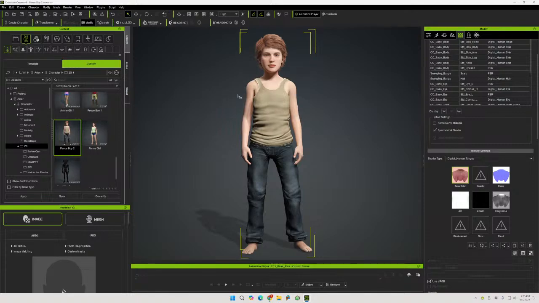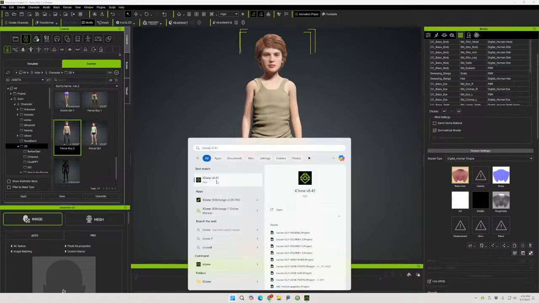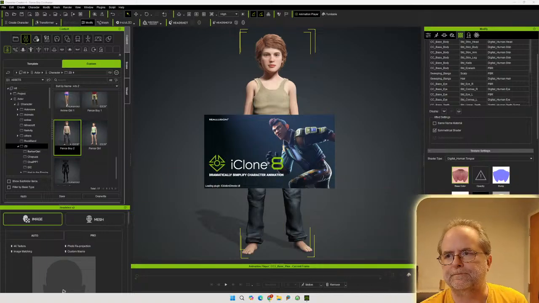Okay. Is there anything else that we need to do in CC4? I don't think so. So now we can fire up iClone. I'm going to try the camera again, see if it'll not fritz out on me.